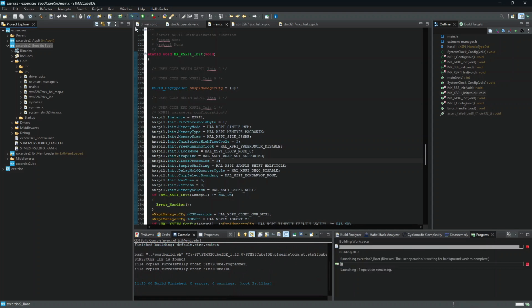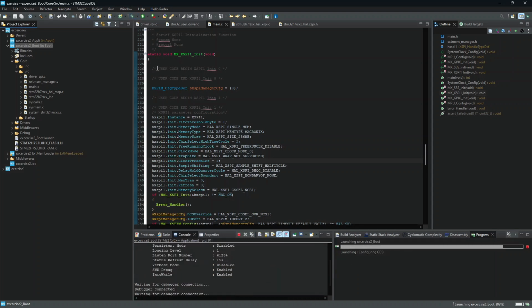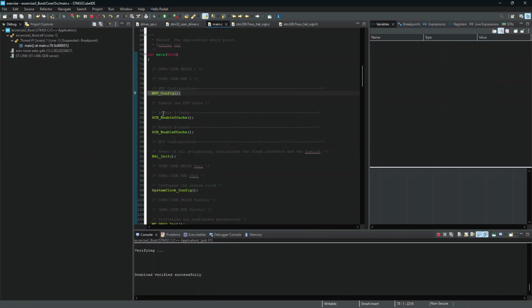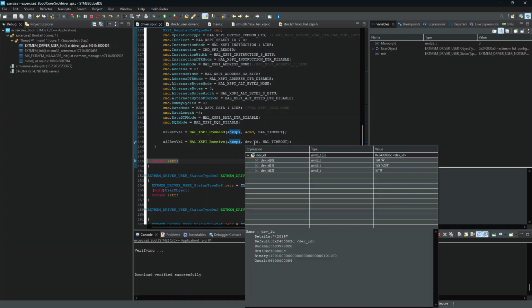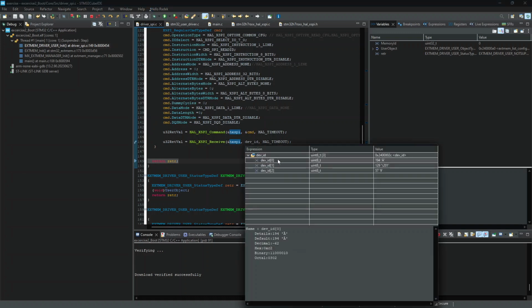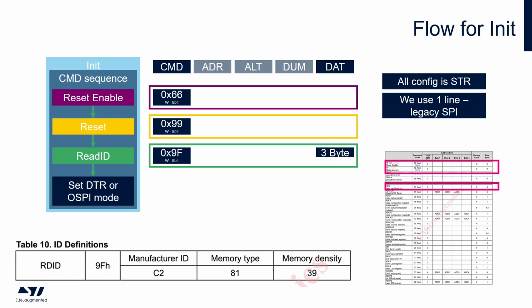And I believe I can run the debug and cross-check if the value will still be the same or now it will be valid. So I can again run to the breakpoint, do the step, and check the content. And now it is C2 81 39. So if I look inside the documentation, we can see that it's C2 81 39. So it seems valid. So before, we ran too fast.